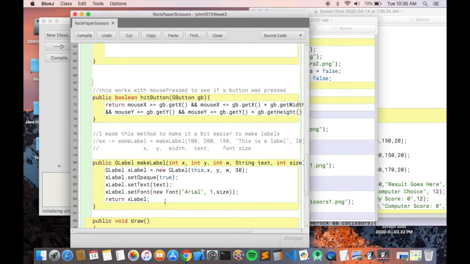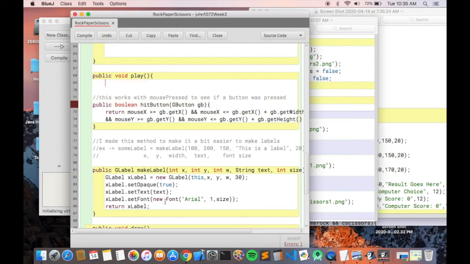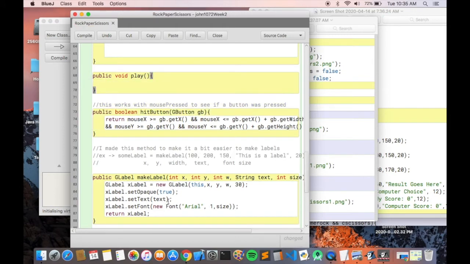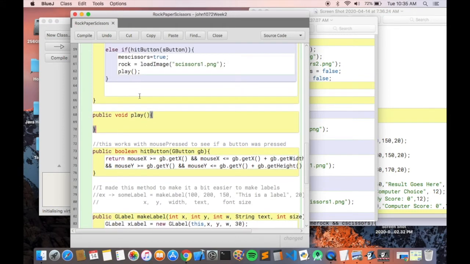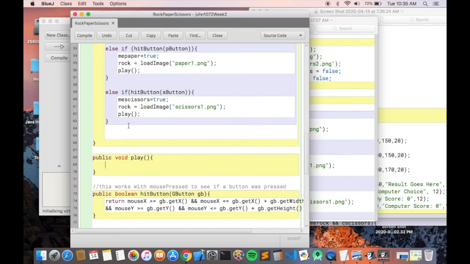All right, so just somewhere down below the mouse clicked, I'm going to go public void play. And it doesn't have to do anything for now. It just has to exist so that when I ask the other method to run play, it knows that that play method is there ready to go.